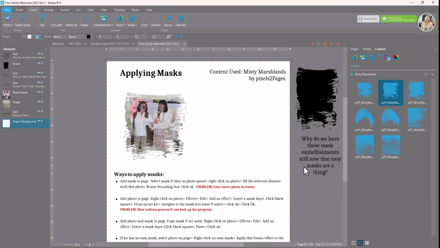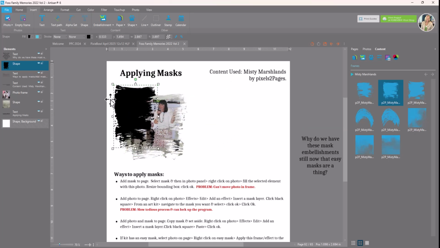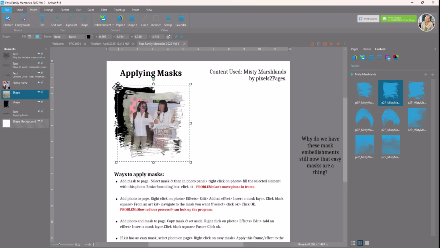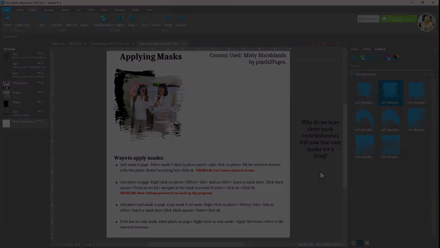And, I have this question over here. Why would you still make mask embellishments when you have Easy Masks? Well, they are nice to add to a page and fill with a paper or color that coordinate, and you can tuck them and help and layer on the page. So I would just say they're still nice to have as an item that you can just fill with a color or paper on a page when you're layering things. So thanks for the question, Cindy.